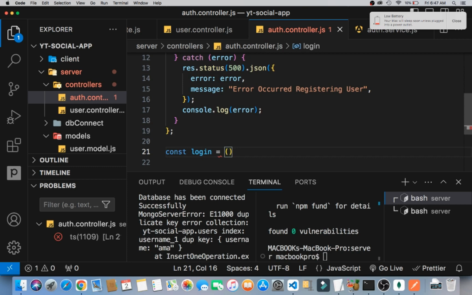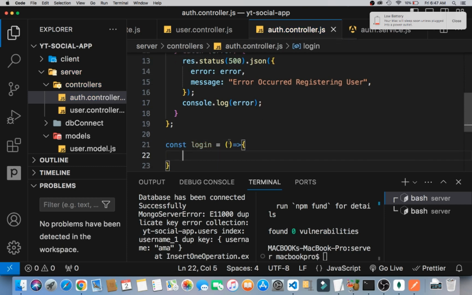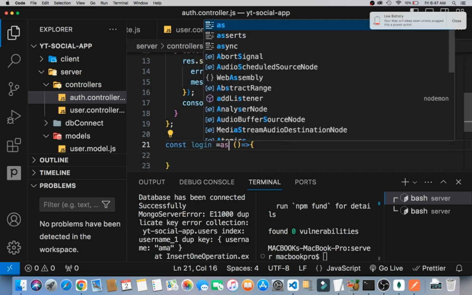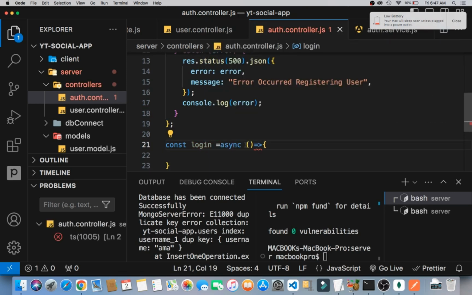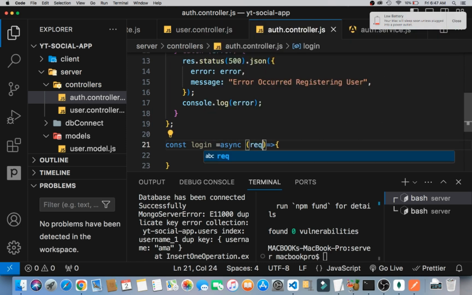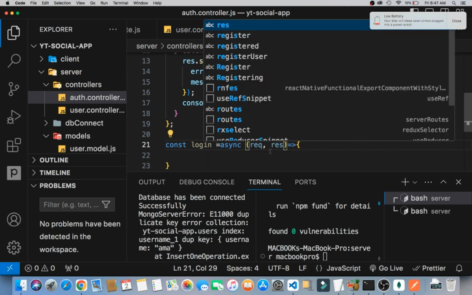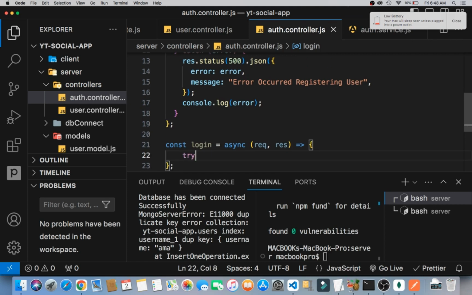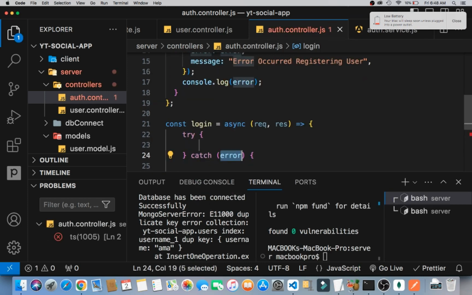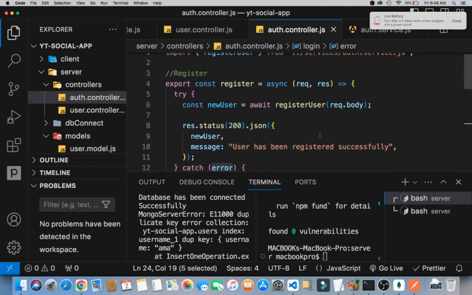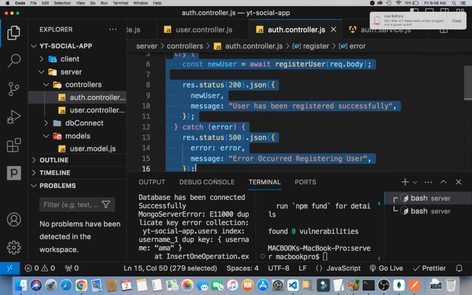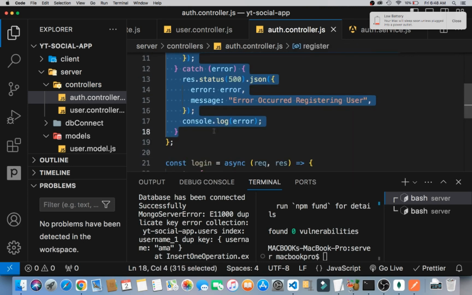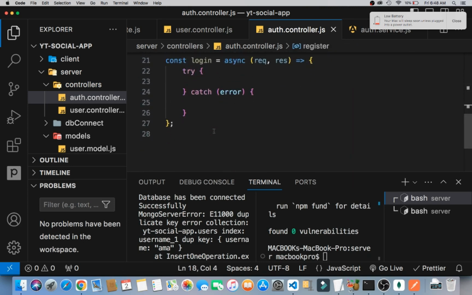Okay, so login, right? Login is basically going to be an asynchronous function, and then it's going to have a request response. Then we're going to have our try catch, but we could just take this try catch that we have here, and then we could just replace it here.